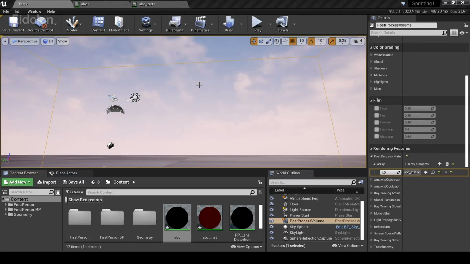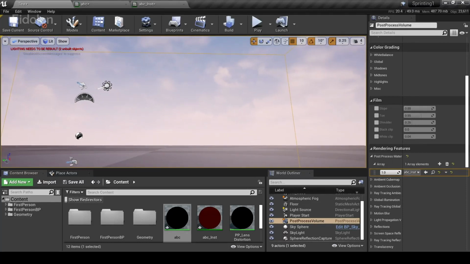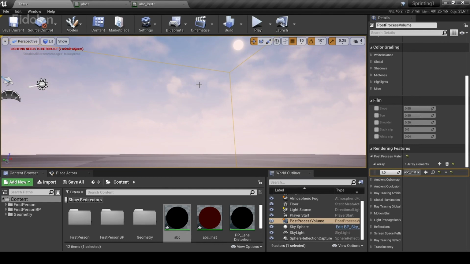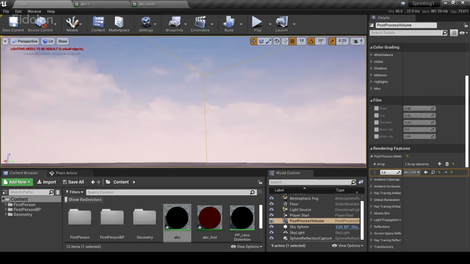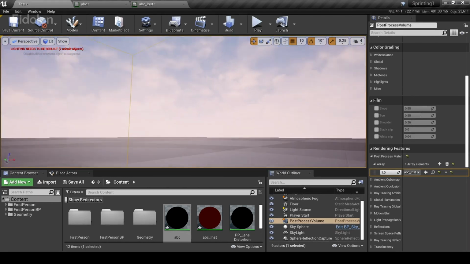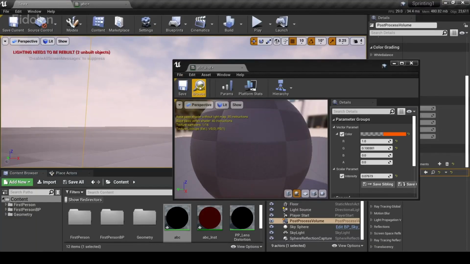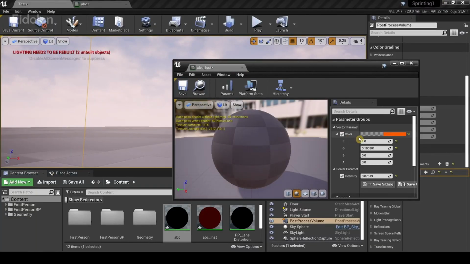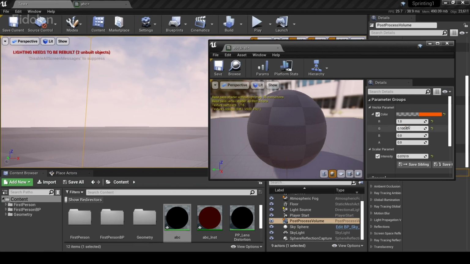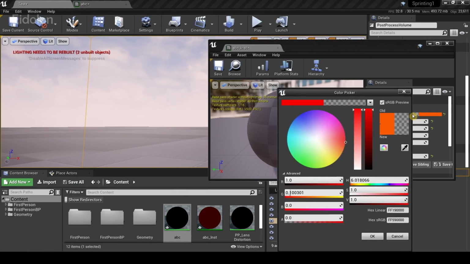In this video, we're going to learn how to create a simple post-process material that can create a tinting effect like the one you see over here. So if I were to take the instance of this post-process material, I can change the color to whatever I want. So if I wanted purple, have purple, blue, green, you can select whatever color you want.